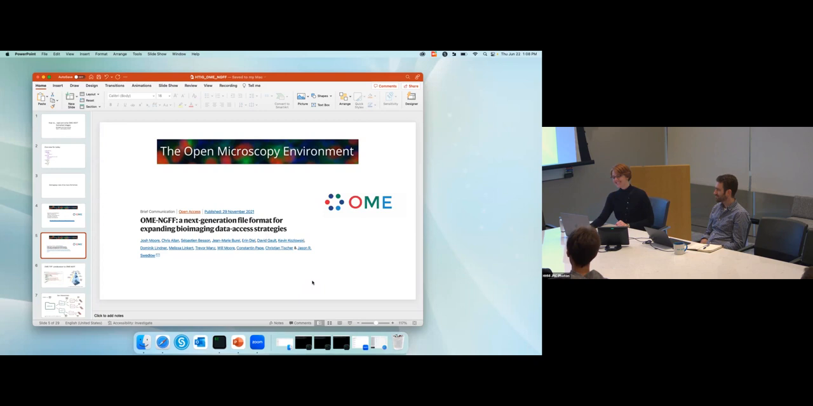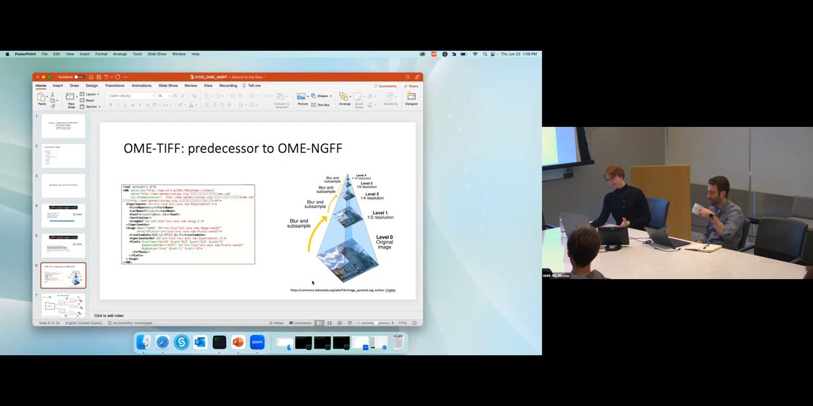So the predecessor to OME-Zarr or OME-NGFF was OME-TIFF. Again, still widely used. It's not like it's done. Which was essentially a way of formatting a TIFF file according to OME community standards.